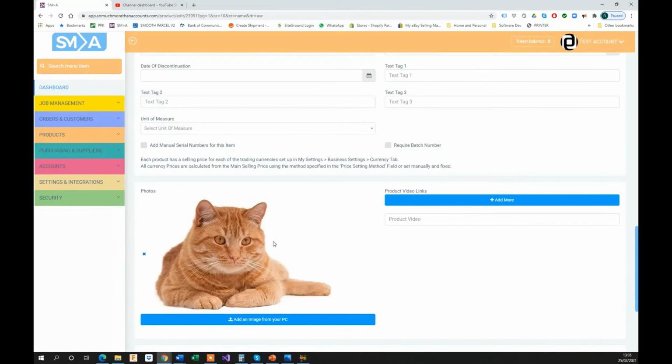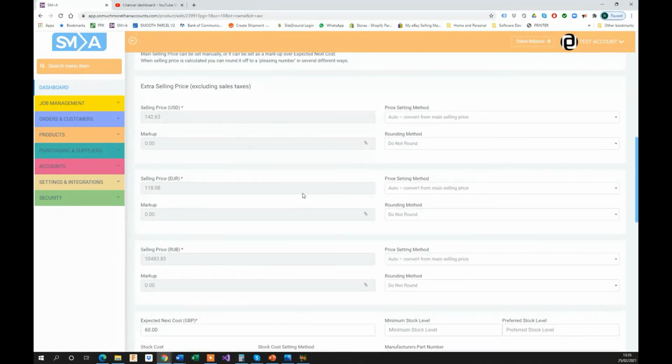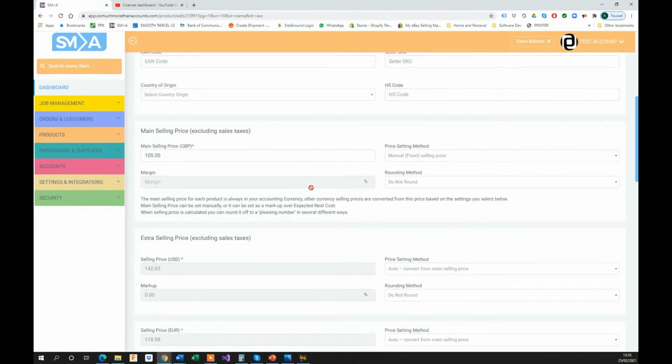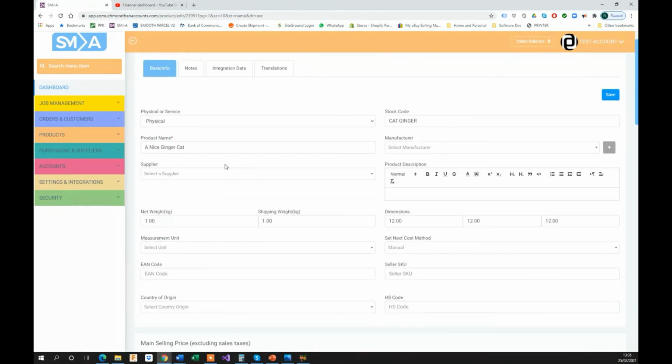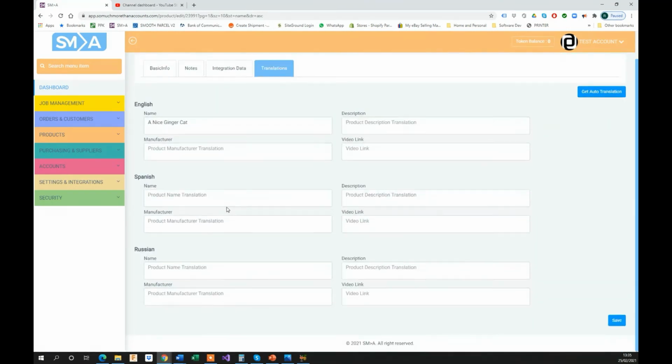You can store images, video links, all of the details about the product, including sales prices in multiple currencies. And if you click over to the translation page, you can also store product names and descriptions in multiple languages. This particular account is set up in English, Spanish and Russian. And currently only the English name is filled in, but I could also add in a description, and then save it.